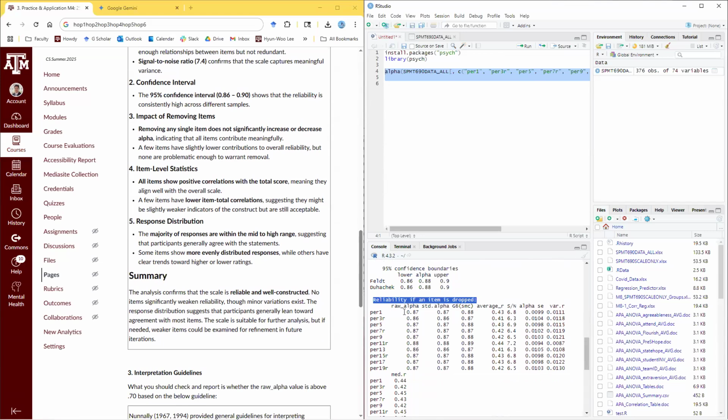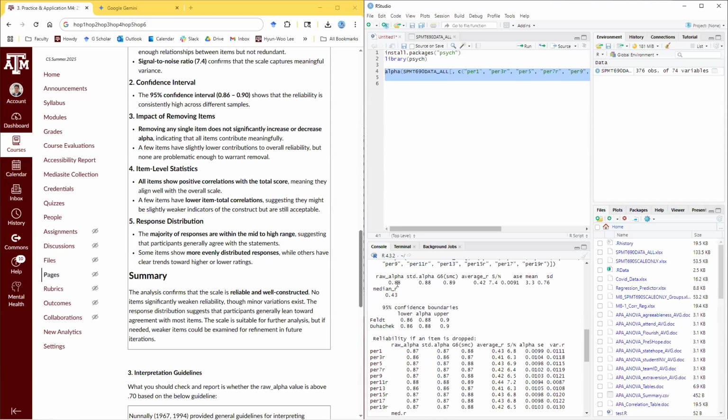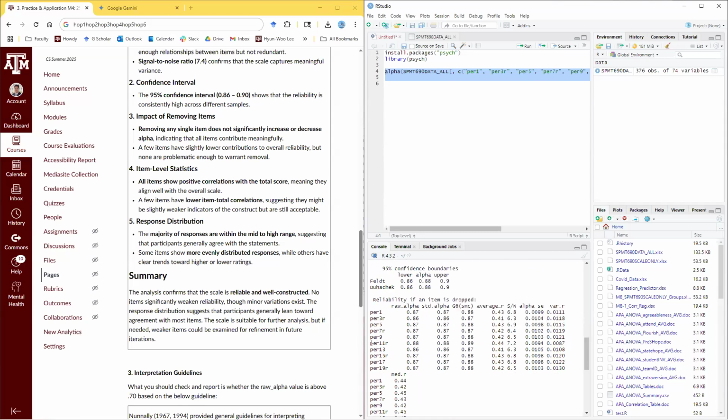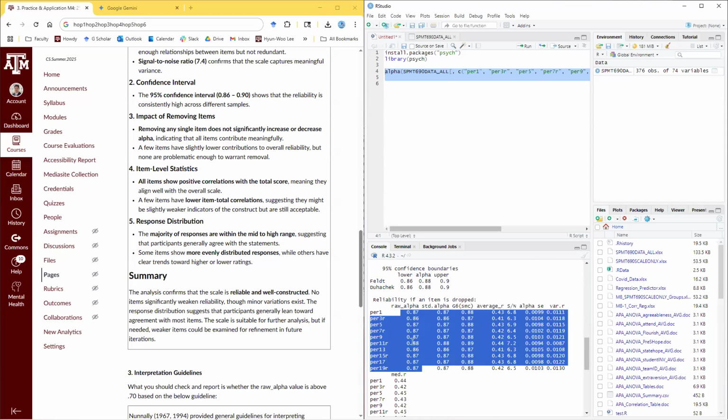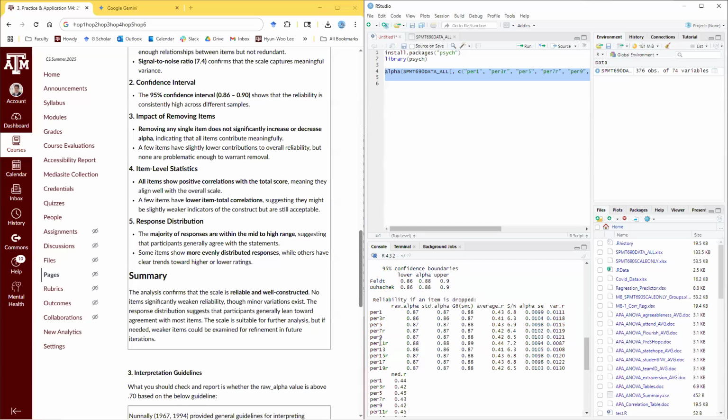All the items look good because if we drop them, the raw alpha score is going to drop. If you have a bad item, one that does not contribute to the reliability of the overall construct, this value will be higher than the overall alpha value, because if you drop this item and do not include it in your scale, the alpha value will actually increase. But for extraversion, there weren't any of those items. Like item 11, it would remain the same, so there's still no reason to drop it, right?